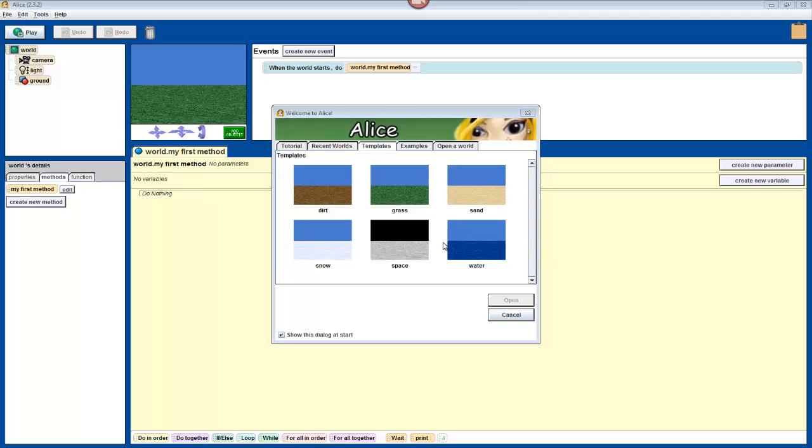Hey everyone, today we're going to make a world in Alice. Alice is a program that allows you to make magical and beautiful 3D games and animations with very little work. Over the course of these videos, I'll show you how to make a world about a person who lives on an island who then gets attacked by a shark.